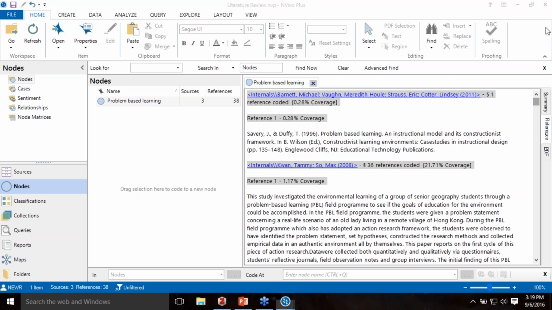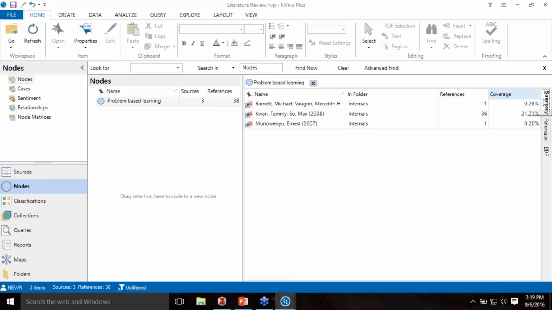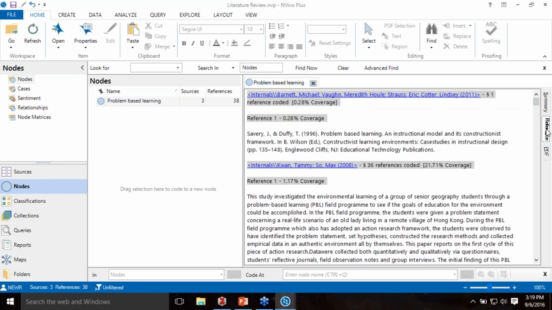Here in the summary view, again, I can see all of the articles that mention problem-based learning. In the reference view, I can see the text itself. So the text search query is one great way to jumpstart coding for key concepts. You can also manually code the articles as you read them.